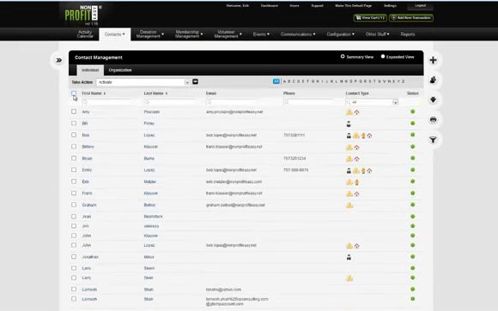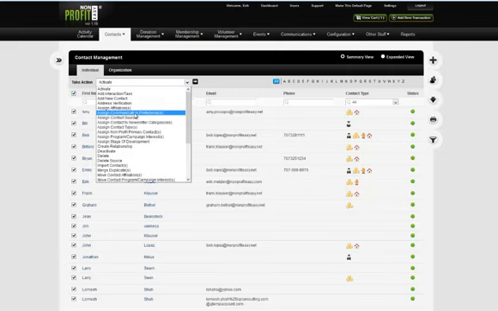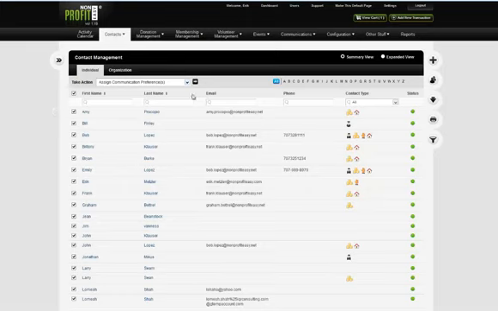Next, go to the topmost left column and select all. Now, from the Take Action drop-down menu, select Assign Communication Preferences and hit go. At this point, simply assign the communication preferences you wish to mass assign.